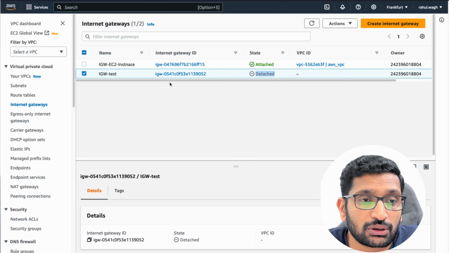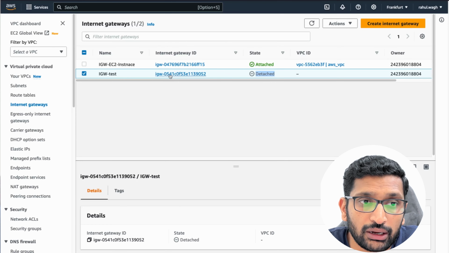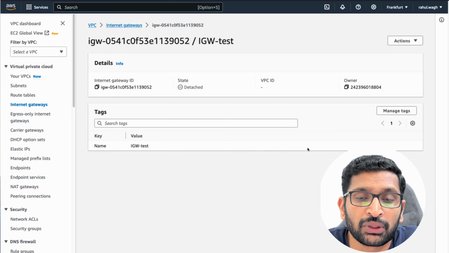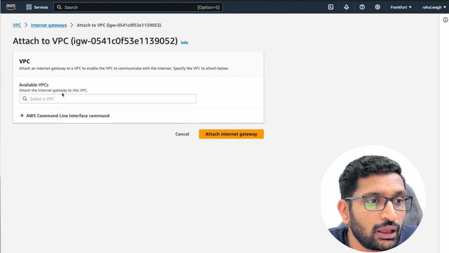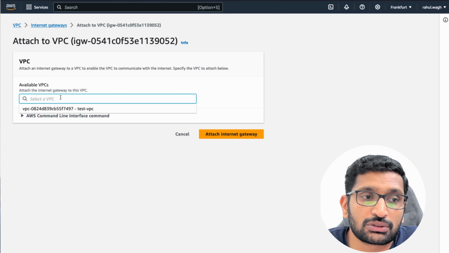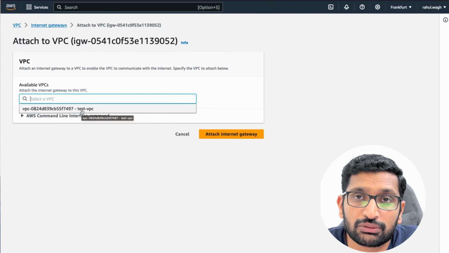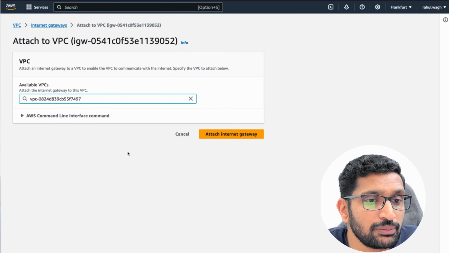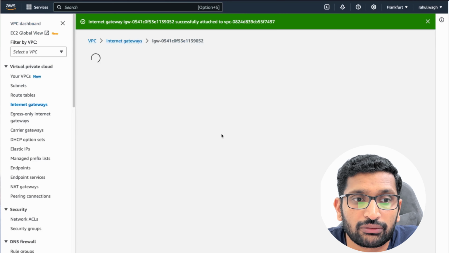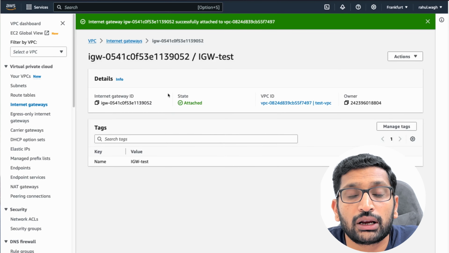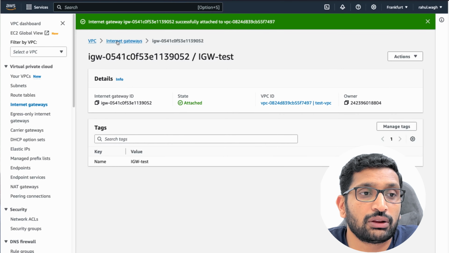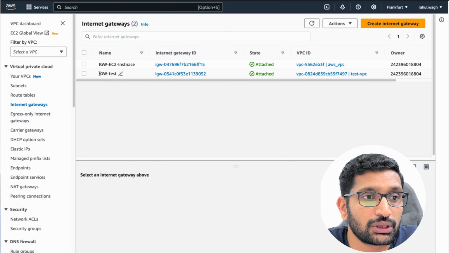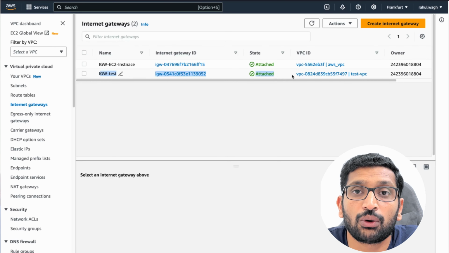So for that, what I'm just going to do, I'm just going to click on this internet gateway ID, which is present over here. So click on here, go to actions, and here you will find the attach to VPC option at top. So click on it, and here you need to select the VPC. So as you know, we have just created our test VPC. So just click on this test VPC and click attach internet gateway. And here you can see our internet gateway is now attached with our VPC, which we have just created, and which you can verify again. Just click on internet gateway. And here you can see this test internet gateway has been now attached.